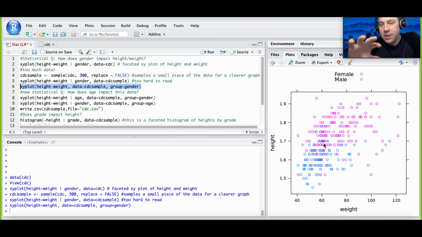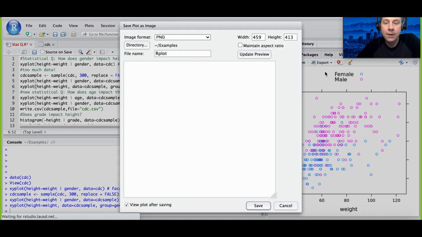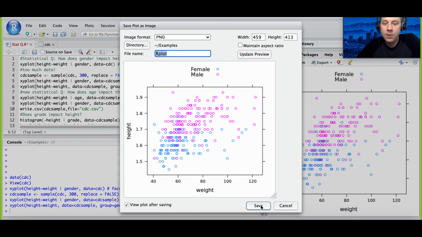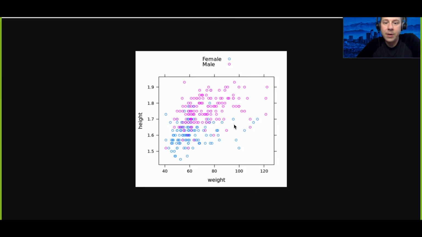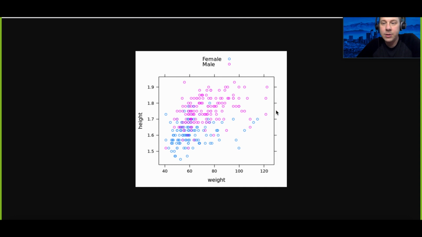Now they're on top of each other, and there's color. So it's basically made a dot plot, and then I colored the ones that were female blue and the ones that were male pink. So that could be the one that I want. So I'm going to export it, save it as an image. Okay, and then it's going to open it up here, and then I could copy the image and paste it into Google, or I can save it, like saving image as.